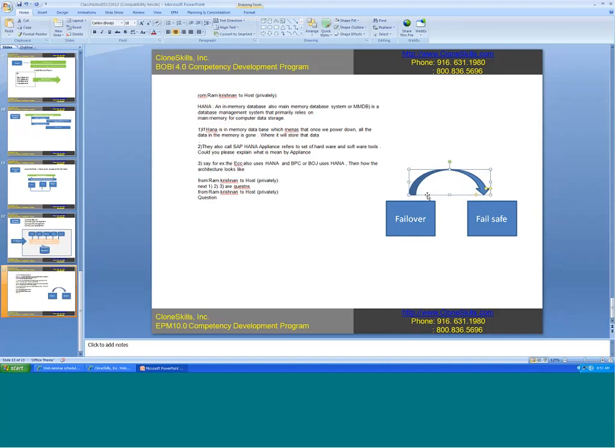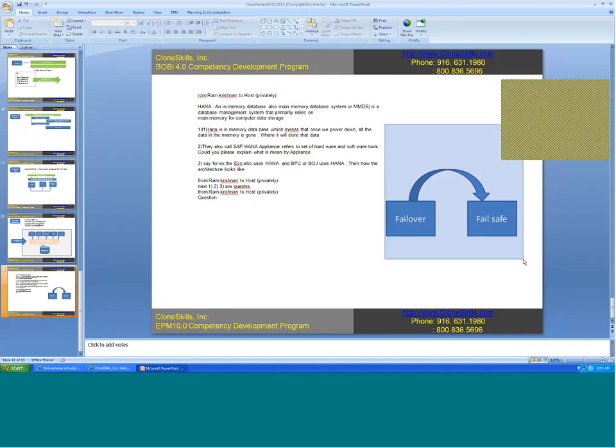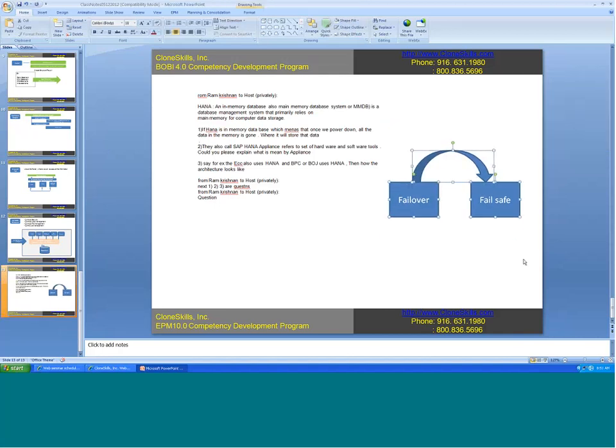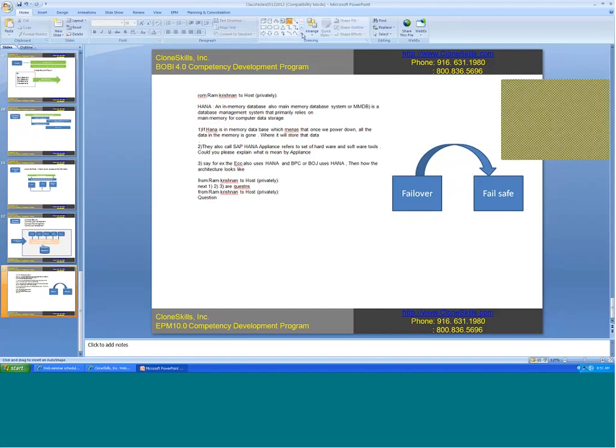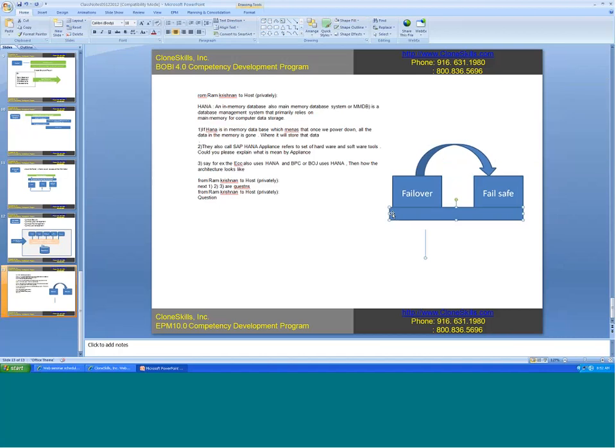Number one, you can also write this to the physical disk. Even though the data is always available in memory, to avoid any disasters you can write it to disk. When you say failover, fail safe, it shifts the entire memory. The memory of one machine goes to another machine, so in the entire session the user won't notice any disturbance.